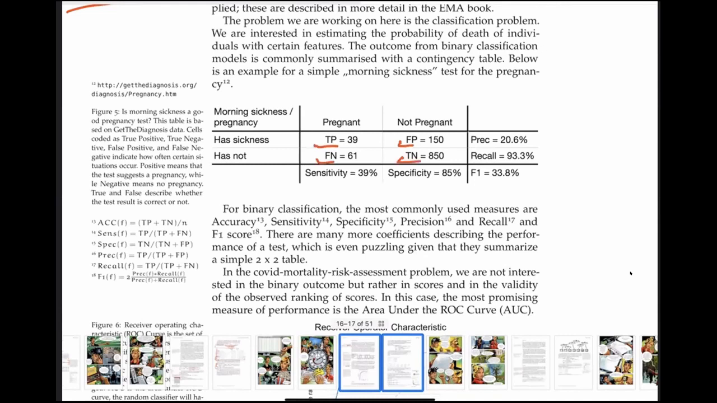So just to quickly define what these cases are, you can imagine a very simple test for pregnancy. And you can imagine a binary situation like someone is pregnant or not, and a binary situation that someone has morning sickness or not. You can just get these statistics from this web page. You can see that this simple test, morning sickness, has a given sensitivity and a given specificity. So it's not that sensitive, but it has kind of high specificity.